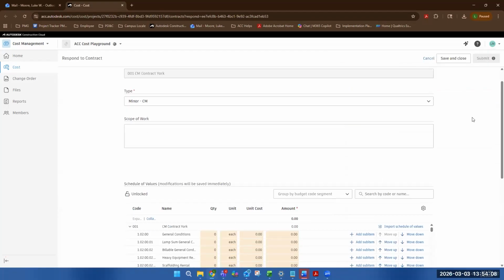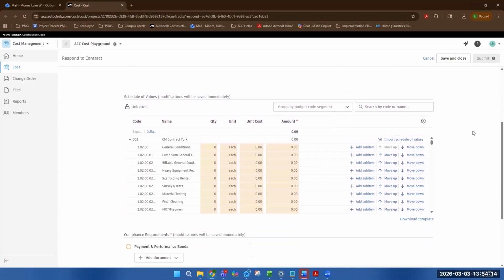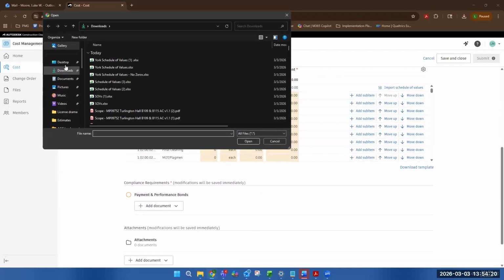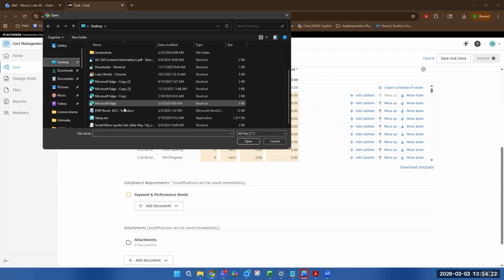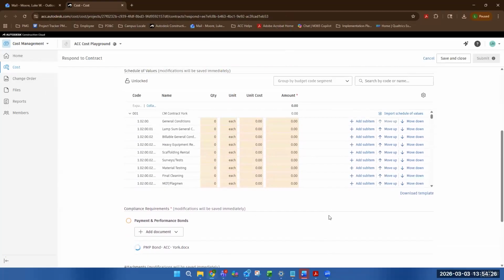This is the page that it brings me to for responding. You can see here that I could type in a small scope of work description if that's necessary. And I can also hit this same place, go ahead and upload any supporting documentation that's needed for this project. So I'll go ahead and attach my PMP bond.